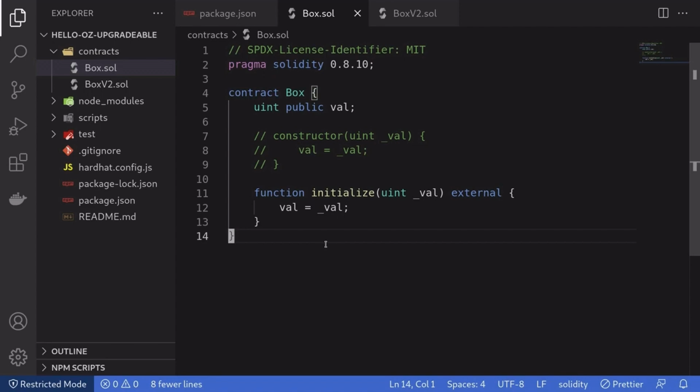For this example, we'll be using a very basic, simple example. The only state variable that it has is a uint, and the only function that it has is called initialize, which sets val to the input. Now notice that I have commented out the constructor. This is because for upgradable contracts, the state variables inside the implementation are never used. We'll talk more about this in another video. For now, just remember that we can't have any constructors for upgradable contracts.